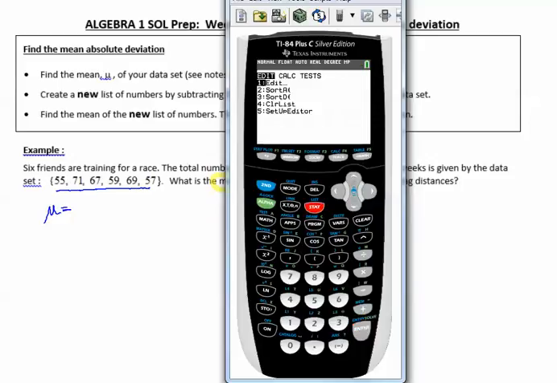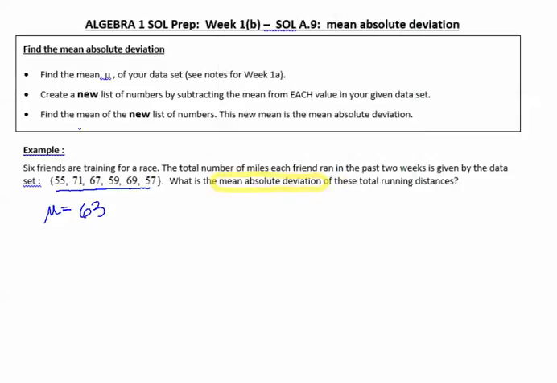Then you press Stat, move over to Calc, select the first option, and hit Enter 3 times, just like we did in the first part of this video. Here's your mean, 63. So step number 1 done. Find the mean of your data set.